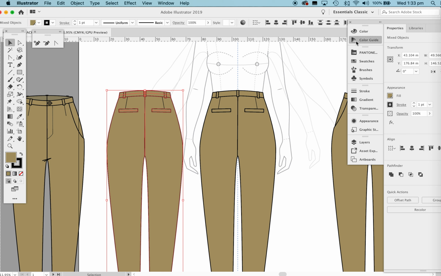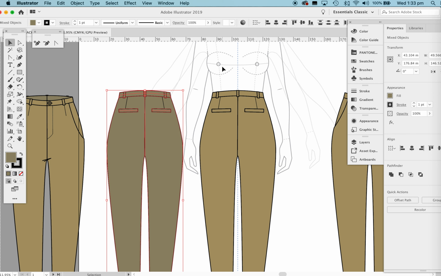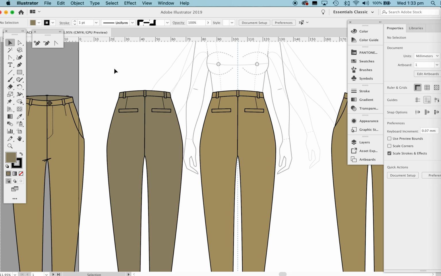And I want to go up to my color guide and make it a shade darker. You can see here, that's the color of your pant. If you chose any of these, they would be tints of that color. And this here is adding black. These are shades. So if I just make it one shade darker, there we go. And I click on my artboard to deselect, I've made it a shade darker.